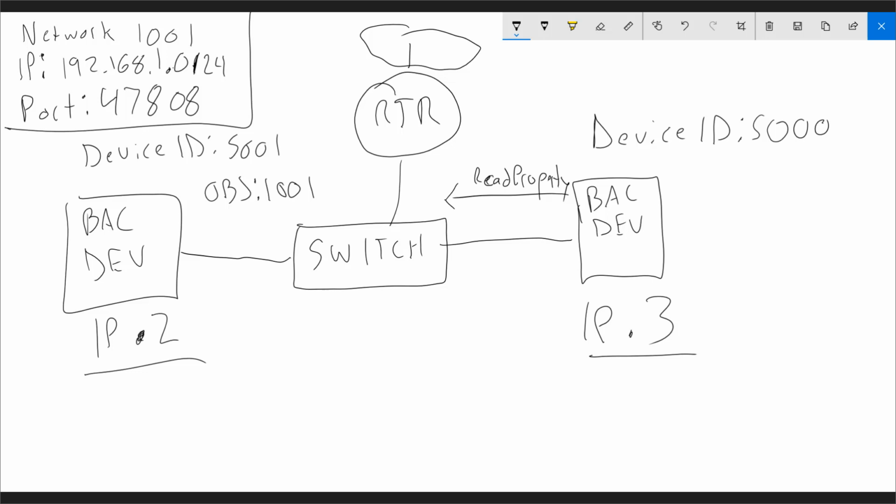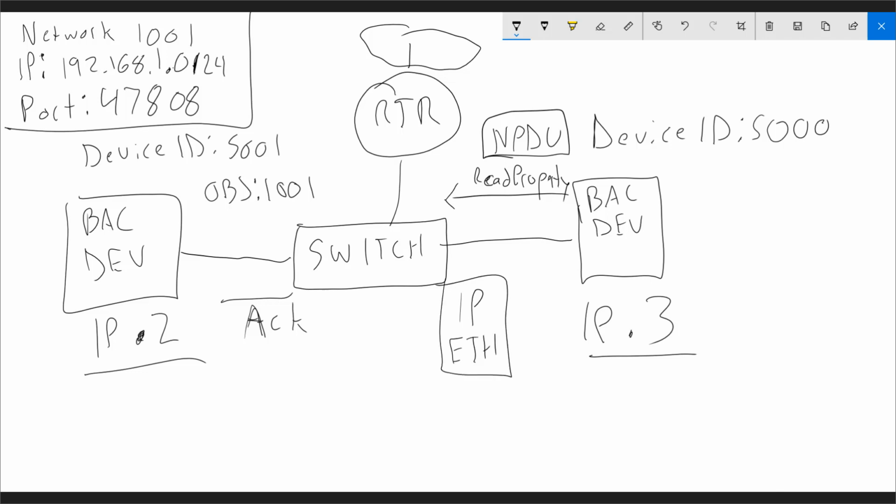And its APDU is going to have the read property. It's going to be a confirmed acknowledge, and this BACnet device is going to return the acknowledge. Okay? And then since the MPDU will be empty, because we're not going outside of the local subnet, however, the IP and the Ethernet frames on the message will be filled out.